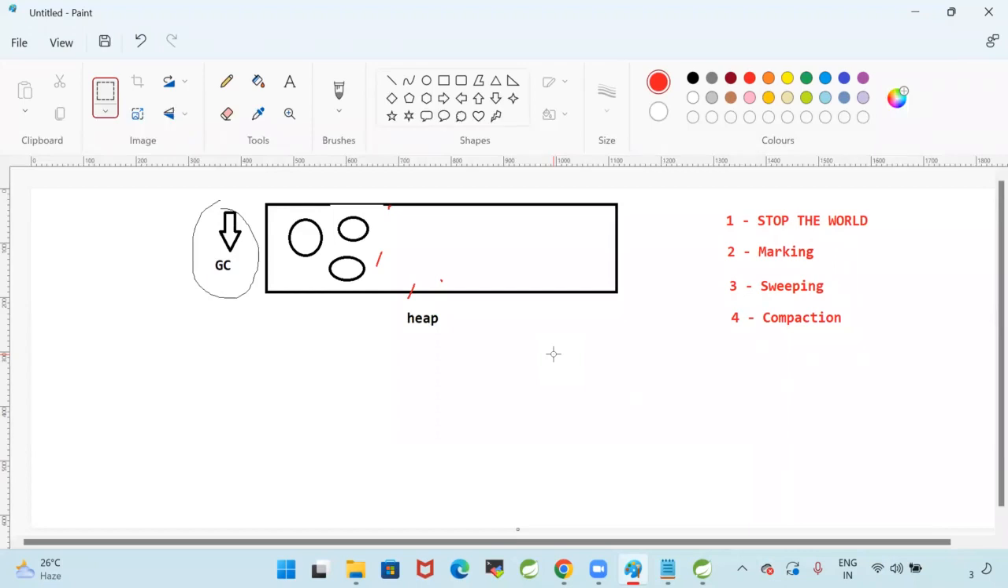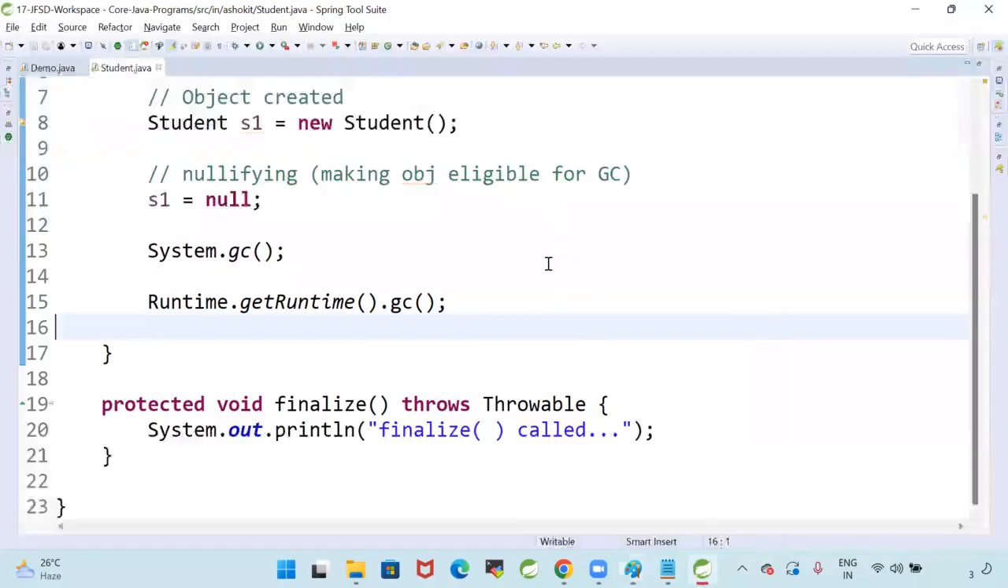If Sun Microsystems had given the chance for the programmer to start the garbage collector, I would write system.gc 20 times in the program. Then what will happen? 20 times stop the world, mark, sweep, compact. Mark, sweep, compact. Mark, sweep, compact. Then execution will be delayed. Then what will our competitors say? Java is slow. Because of that reason, whenever you call system.gc, the garbage collector will not come.